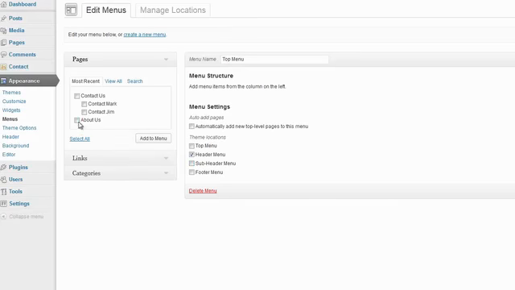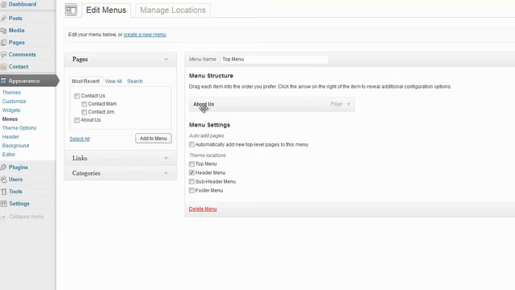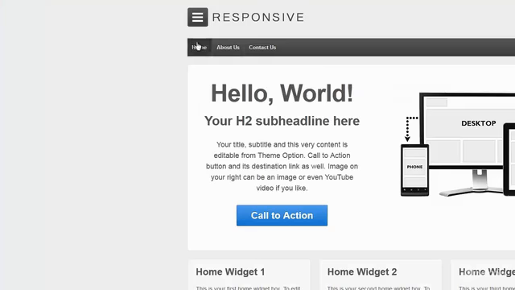Next, you need to select which pages you want in that menu. All I want is the about us. I don't want the contact us. I'm going to hit add to menu. And there we have that. Pretty simple. Now I'm going to click save menu on the right side. Now let's go back and refresh our page. As you can see, it's just the about us. No home button, no contact us button.